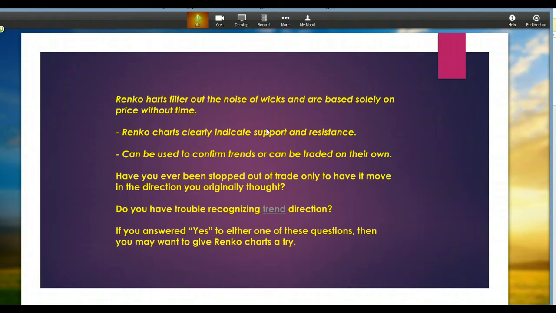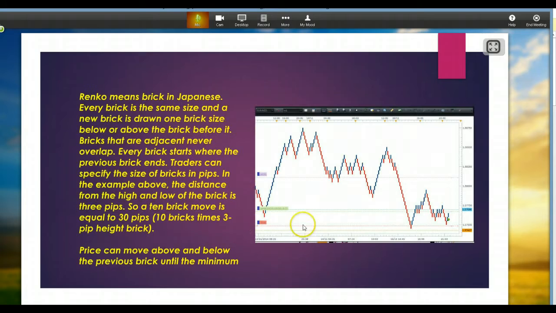Again, if you've ever been stopped out of a trade only to have it move in the direction you originally thought, or you have trouble recognizing trend direction, and if you answered yes to any of these questions, you may be a candidate to trade with Renko charts. This is an example by one of our members of the Forex Paydays trading club. This is a recent example of the Euro Kiwi.